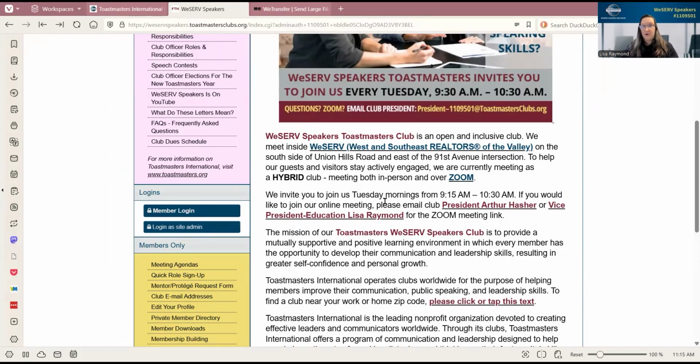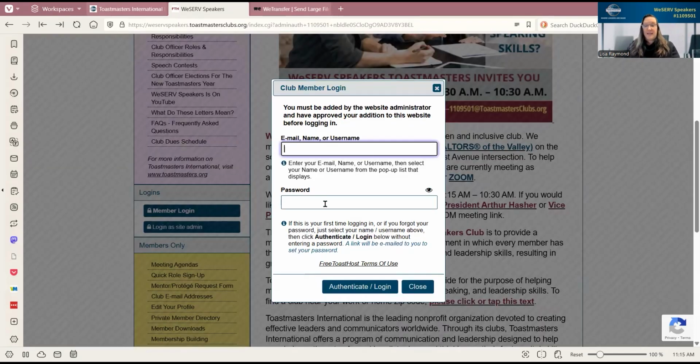Once you get to that home page, this is where you'll go click on Member Login. That's between the pink area and the yellow area. The yellow area is members only. So if you try to click something in there and you're not logged in, you're not going to see it. The pink area is for public-facing information. Go ahead and click on Member Login.